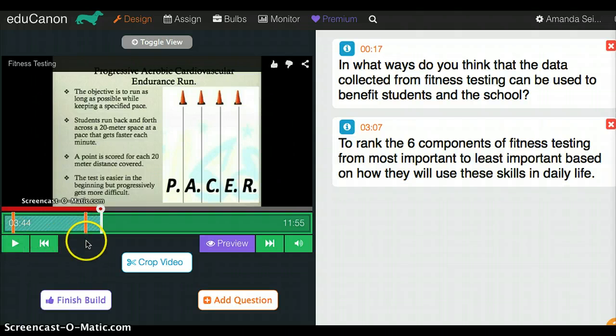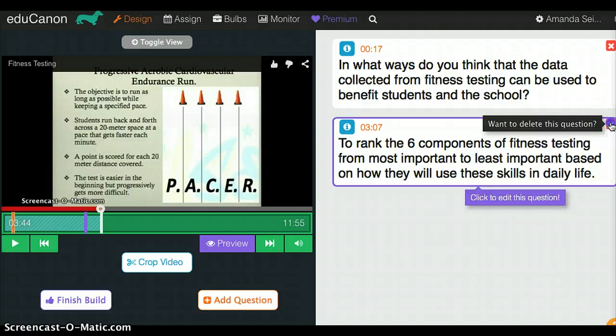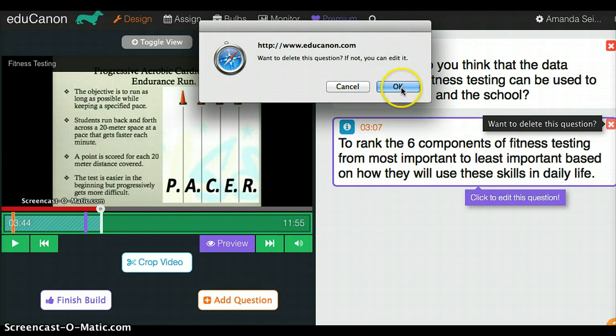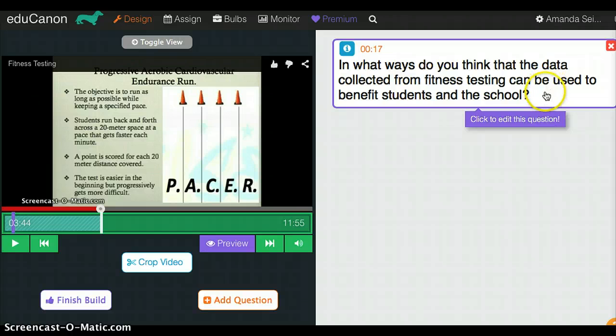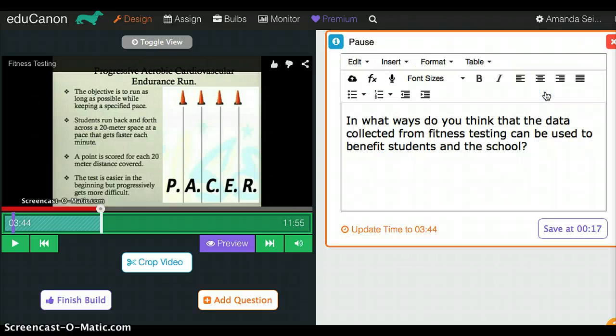So you can see over here on the left, there's little designated markers for where your questions are, so you can see how spaced out they are or how close they are together. In order to edit your questions, if I wanted to delete one, I just click this, okay, delete, and if I want to edit it, all I have to do is just click. And you see up here it has most of the basic things you can use to format your questions, bold, italic, and then alignment. If you want to do any bullets, then you can.